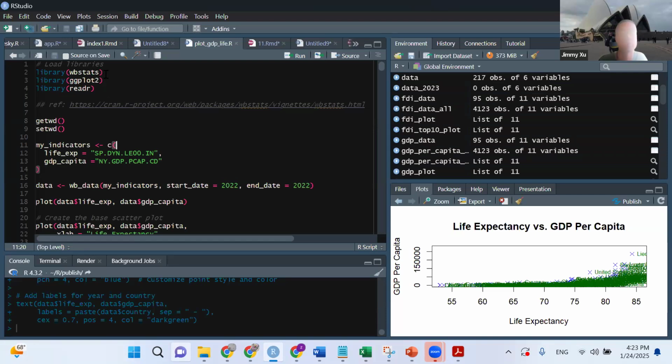Okay. So the first package I'll be using is WBstats. And this is a powerful package that allows you to get data, primarily financial data and macroeconomics data, for free. Okay. So you can get pretty much data from the 1960s to 2023. So our goal for this project is to get life expectancy data and also GDP per capita data using this package.